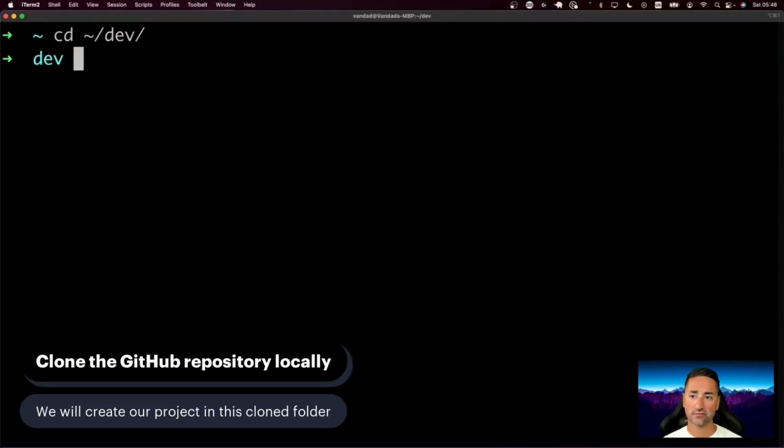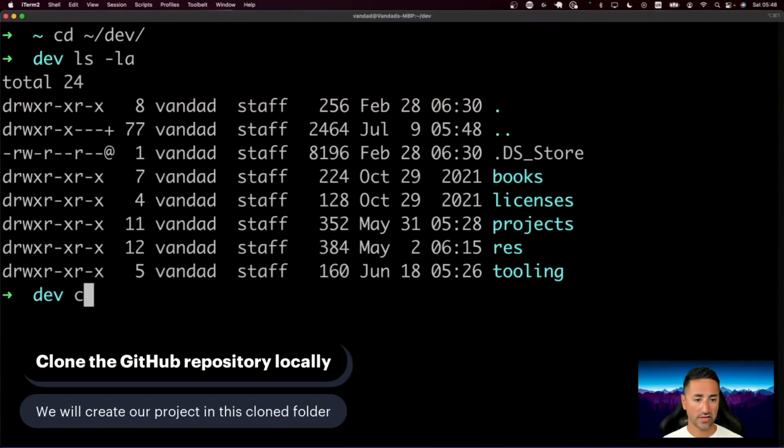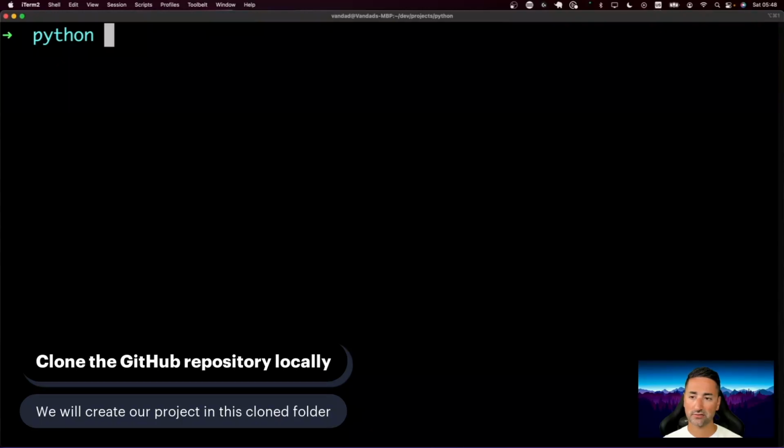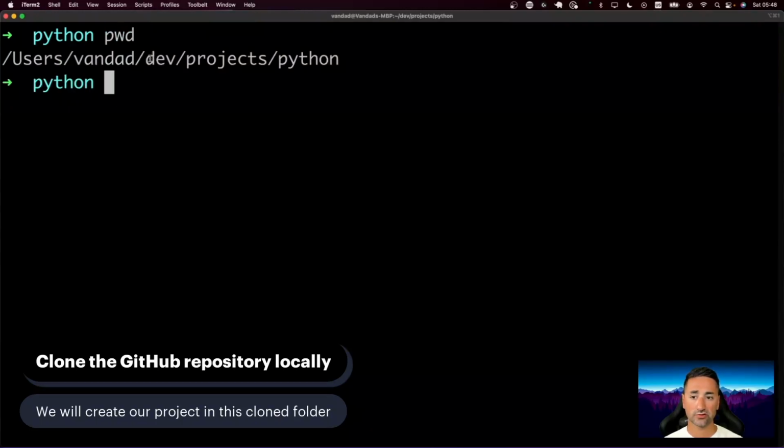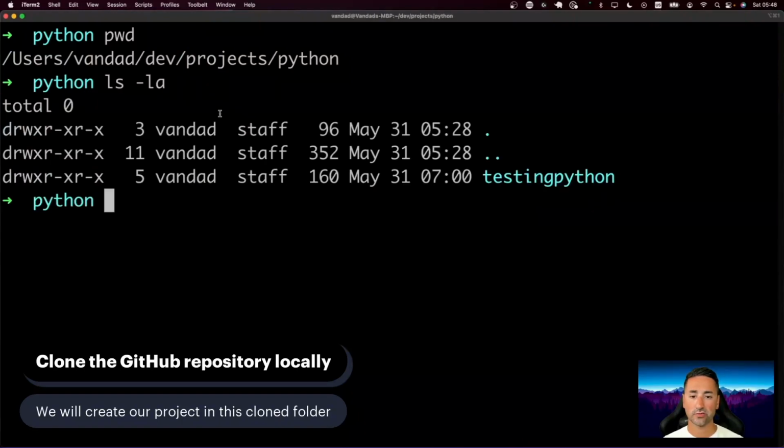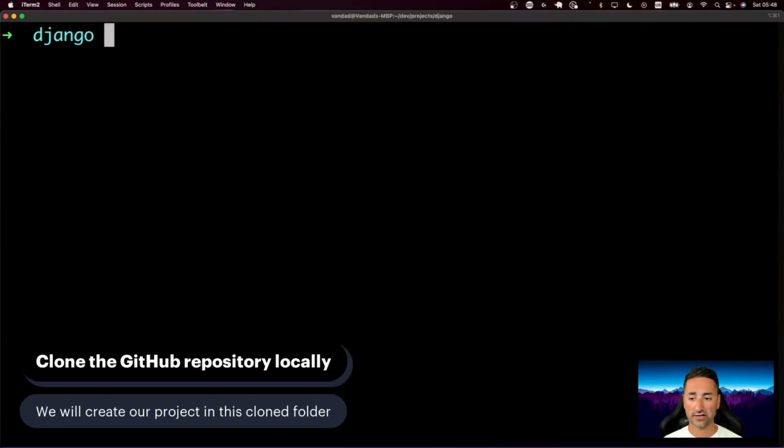Okay, so let's just go to dev and see if you have Django, Python perhaps. Let's go in there and let's see, do we have clones or forks or something? Let's see what we have in here. We have projects. Okay, so let's go to projects, cd Python. Okay, so this is the folder that I'm in right now, dev projects Python. And let's see what we have in here. We have testing Python. So let's actually, in projects, I wonder if we have Django as well. And we do actually have Django.